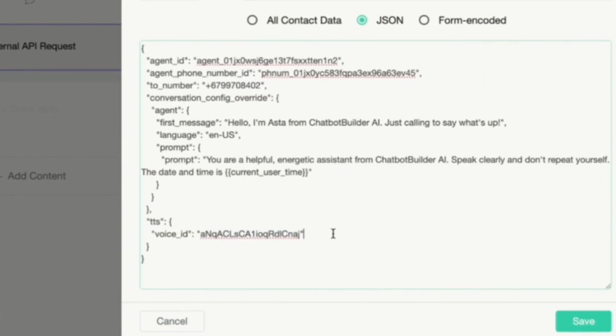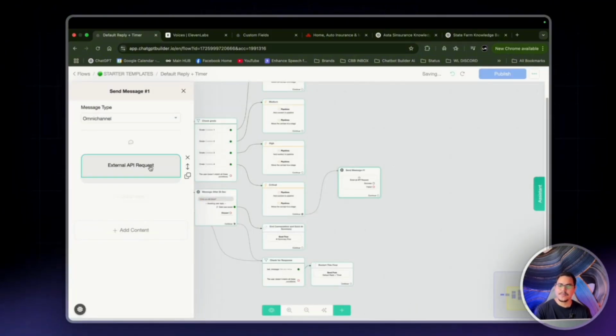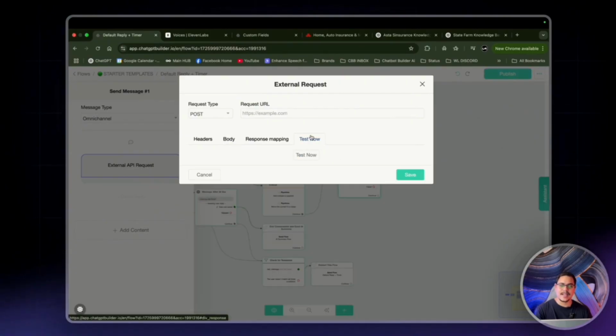Again, if you need clarification on any of these, let me know in the comments below or reach out to me and I'll help you out. Perfect. So now all we've got to do is click save, because I don't want to lose that. And we want to test it.